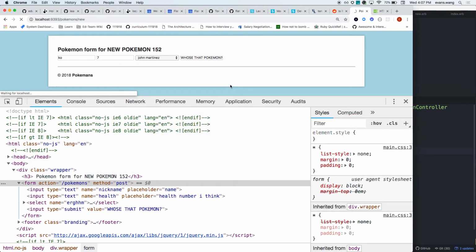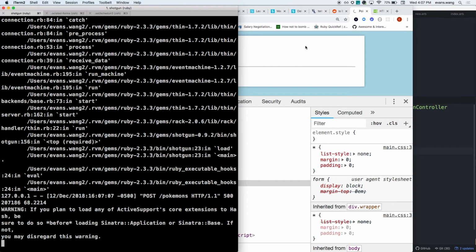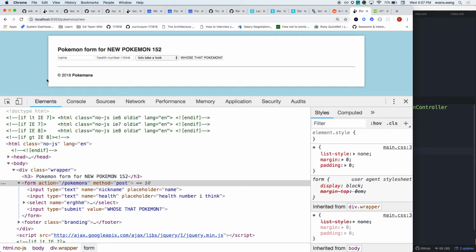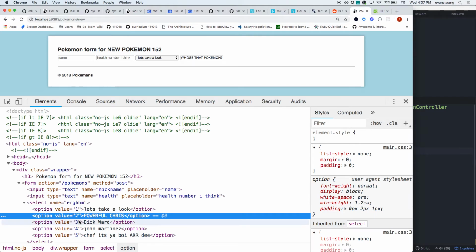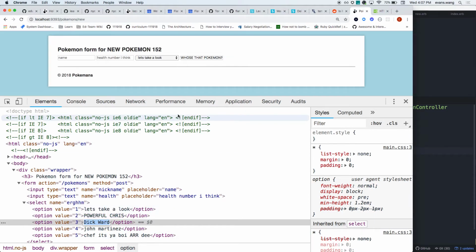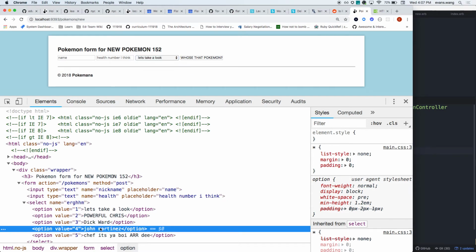So here's what I can see inside my form. Ready? I can go inside this select tag. I can see the value is 1, 2, 3, 4, pointing to the actual correct person. So when I do, let's say, John Martinez, I should see 4 come across as the value. Does that make sense? Like literally 4 come across as the value. Could not be more explicit.